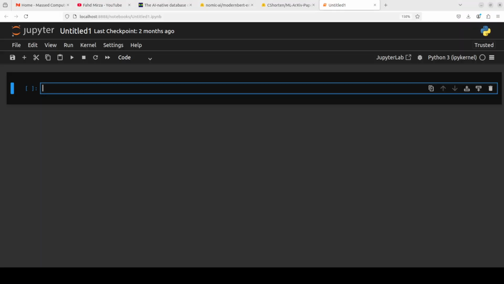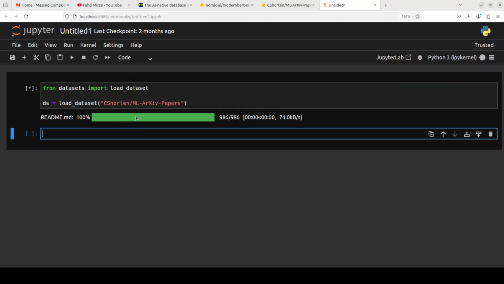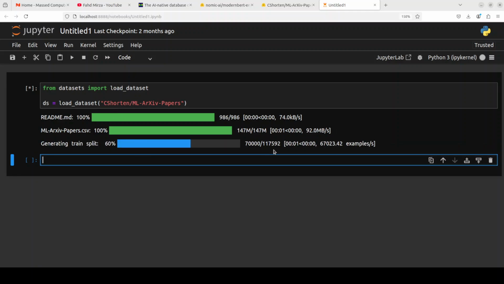Okay, so first up, let's grab some sample data. For that, as I showed you earlier, I'm using this data set from Hugging Face. It is over 100,000 rows, as you can see. So let's wait for it to load. That's done.